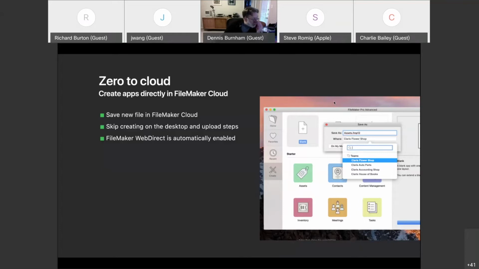But with FileMaker 19, we're taking another step towards a zero configuration deployment model. So now, when you create a new file, you can choose a FileMaker Cloud instance as the location where you want to save the file. Therefore, you cut down on a number of clicks that are necessary to bring your apps up to the cloud. Well, not today, but with version 18. And as a bonus, this feature also enables WebDirect automatically. So your file is ready for the web without you having to do anything.